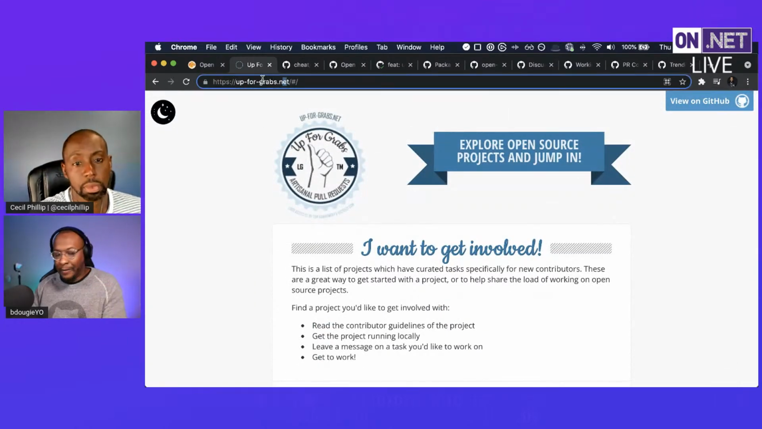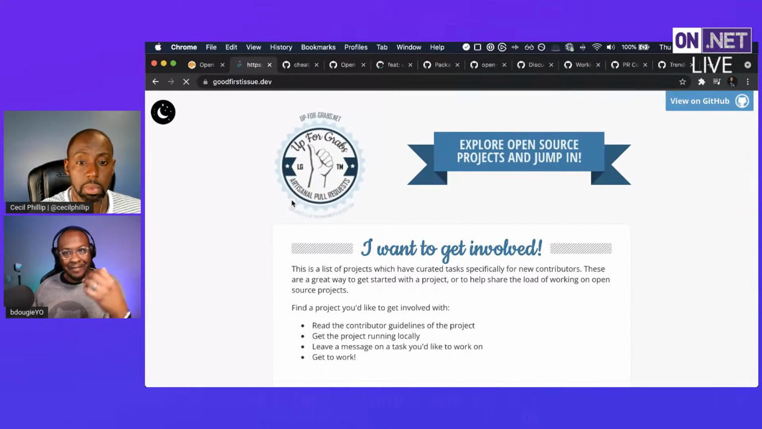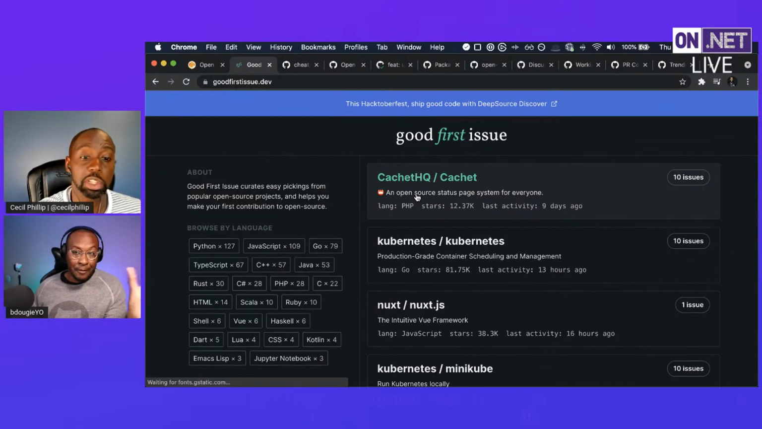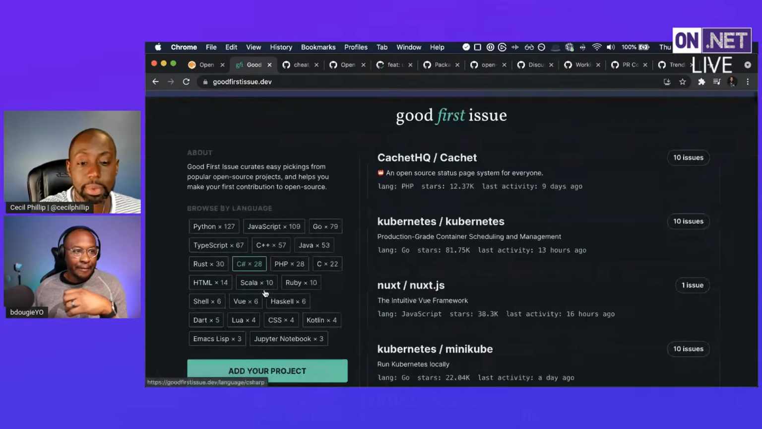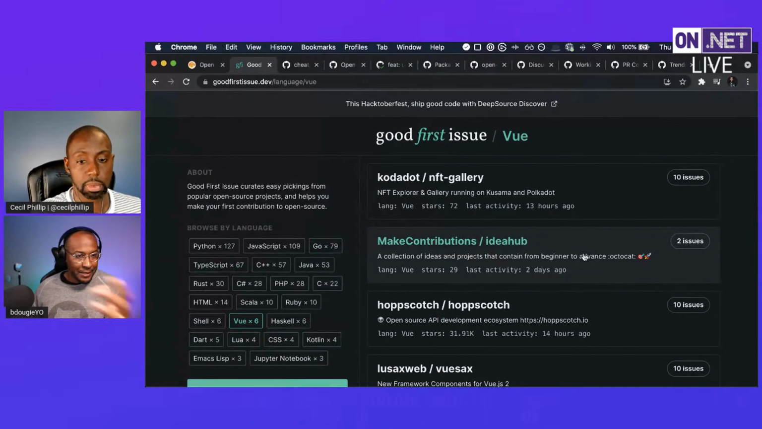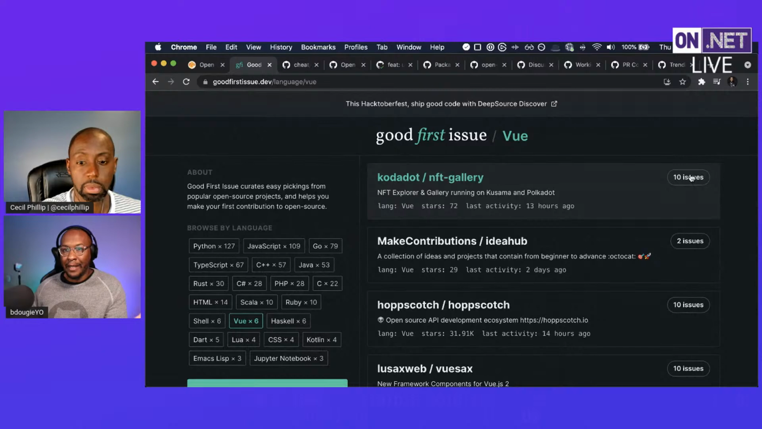There's also good first issue .dev. You can see it's already in my history. Nice. Another good one. So instead of Up for Grabs, you can filter by project, which is cool. Yeah. Nice. So if you wanted to look for Vue projects because you're in JavaScript, there you go. 10 issues ready to be grabbed. So there are a lot of really cool projects like this that sort of centralize the stuff.